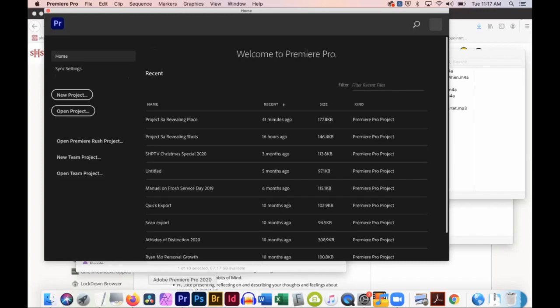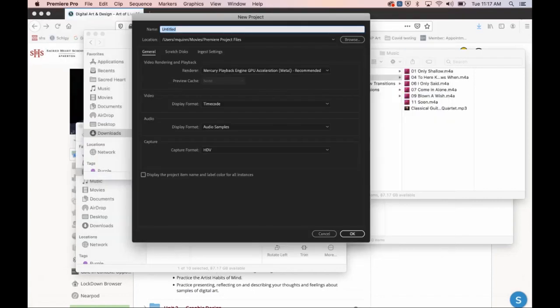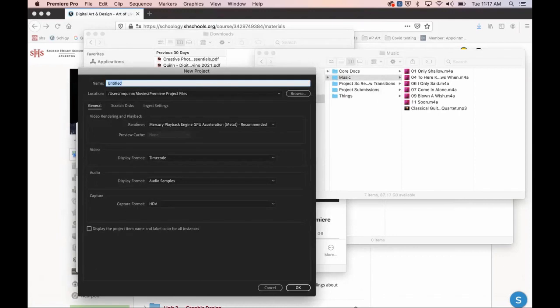Okay, at the opening screen, let's click on New Project. And then there are a couple of key things to check out here in this opening screen. First, you can actually just give your project a name at the get-go. Project 3A, revealing shots. And then note the location; the default should be similar to what you're seeing on my screen here.